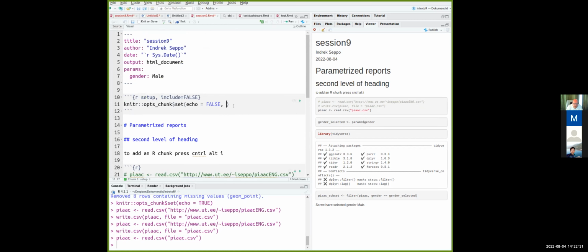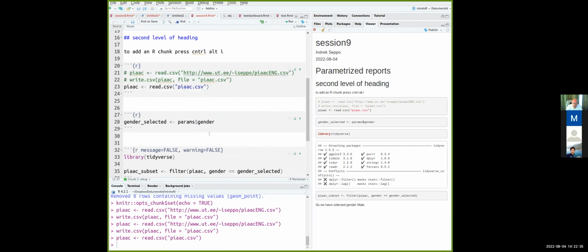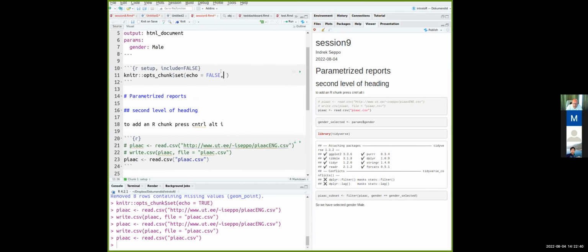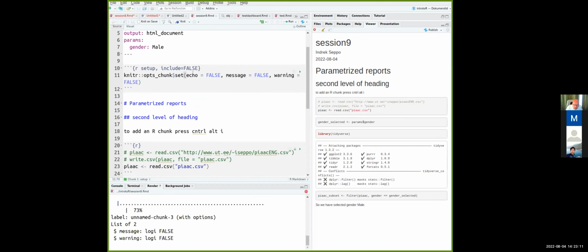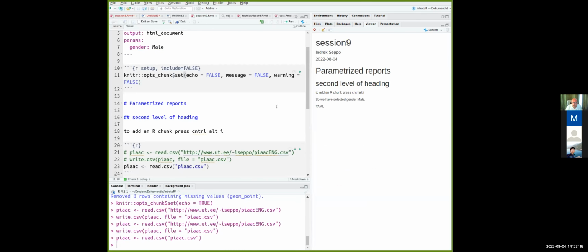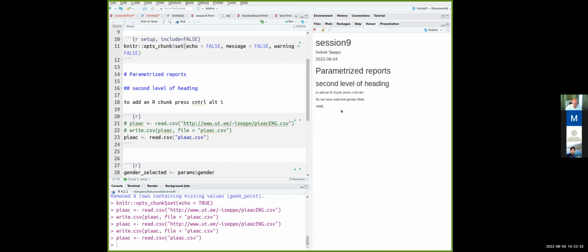comma. And then you can add here, these are true for all the following things. So message is false, warning is false. You see here, these are the default parameters for the R chunk. So if you knit it now after setting echo false, message false, and warning false, then it does not show you the code anymore. It does not show you the warnings or the messages anymore, because usually when you write reports, you do not want to show them. Okay? And it just shows the text that you have written.